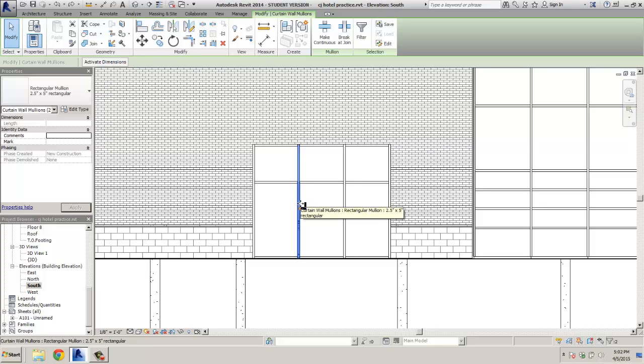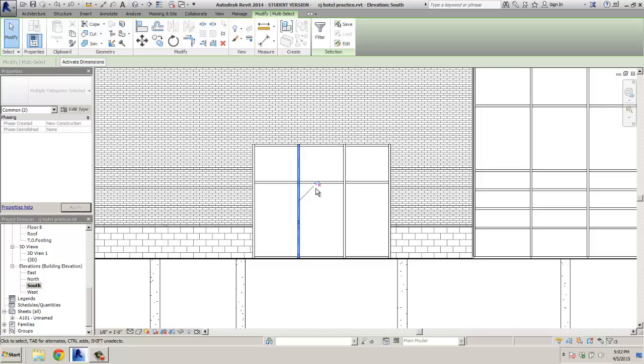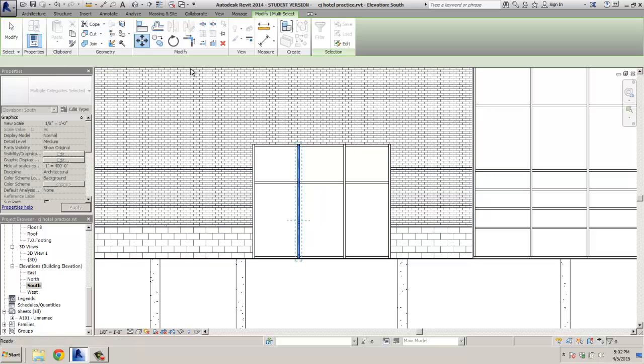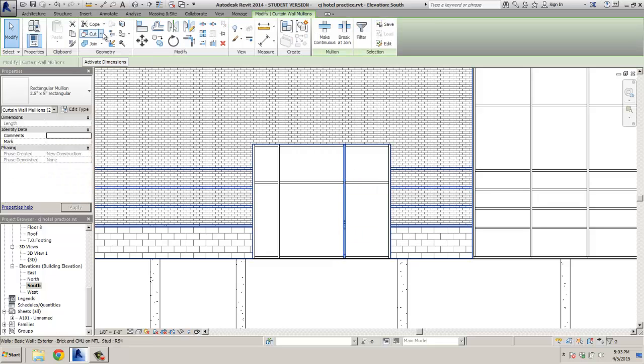Come on. See if I can do a selection that way. I want to unpin it and move it. All right. That one didn't work so good, but we'll try this one. Move this one.